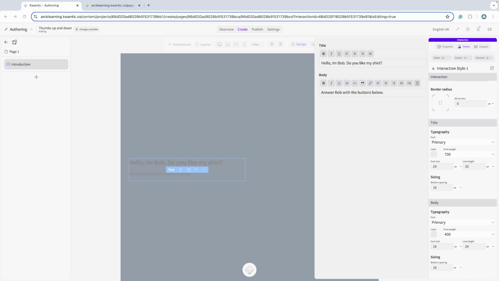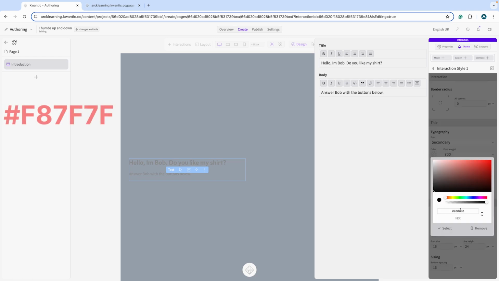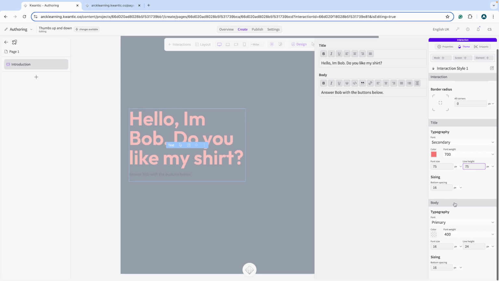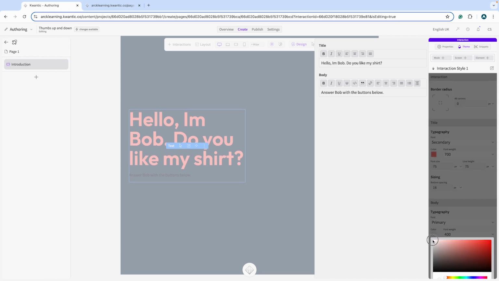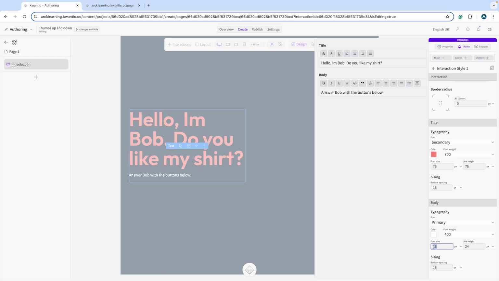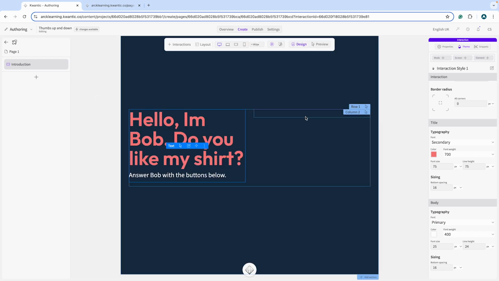So I want the typography, I'm going to go with the secondary one. Again, I'll pop this hex code on there for you. I've already done this a little bit, so I know that that's going to be 75. The line height between them is 75. Bottom spacing is fine. I'm going to keep that as primary. I'm not going to need a next hex code for that. I'm just going to drag it to this white, select, and change that to 25. And that looks okay. So I'm happy with that text.